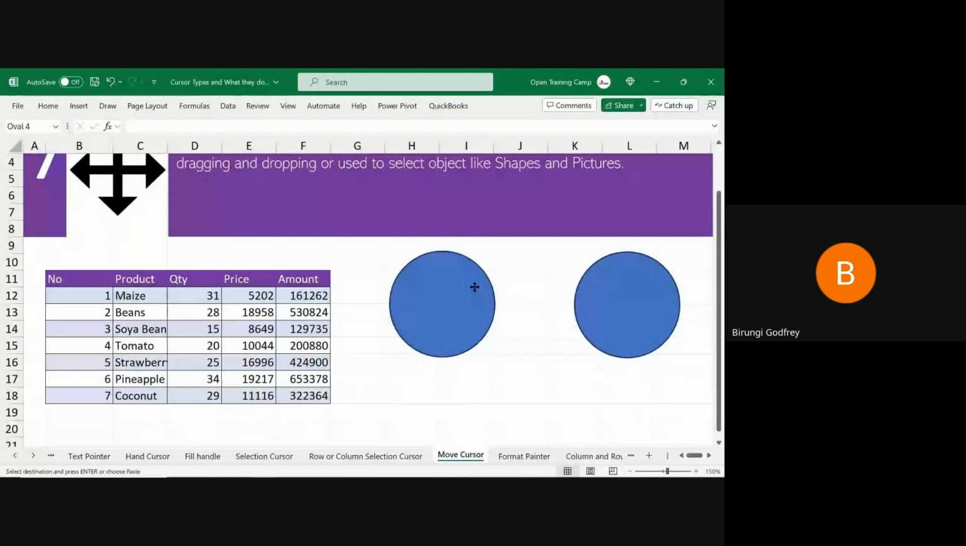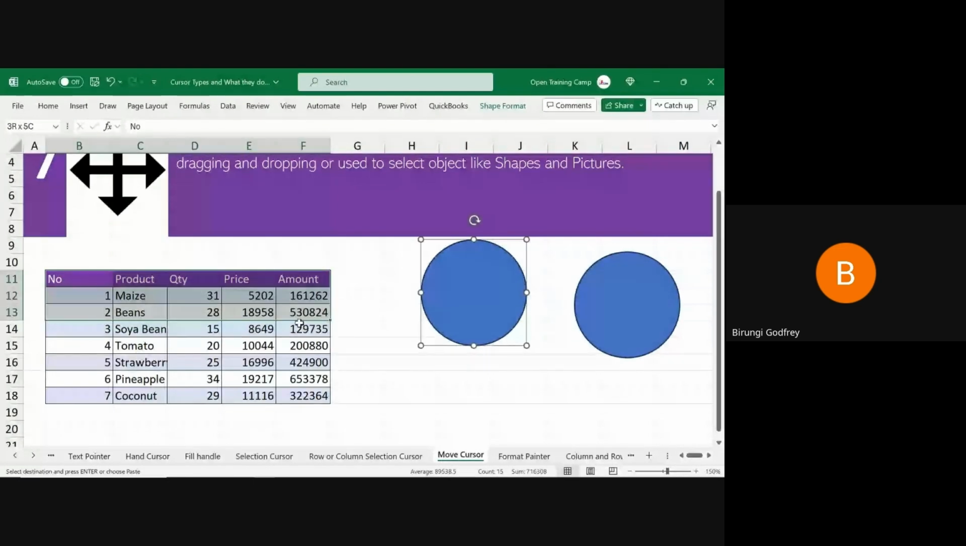Let's assume I want to move this entire table. I'll highlight this entire range. And how do I get my move cursor? Can someone tell me how I can get my move cursor? I've just highlighted this entire table. I want to get the move cursor so that I can move this table to another location.